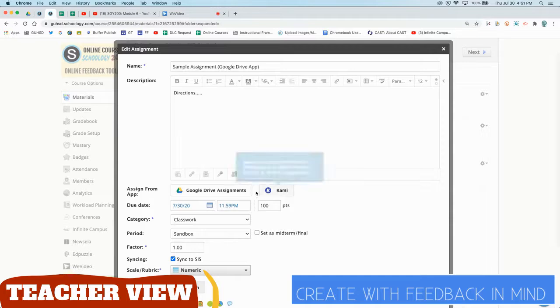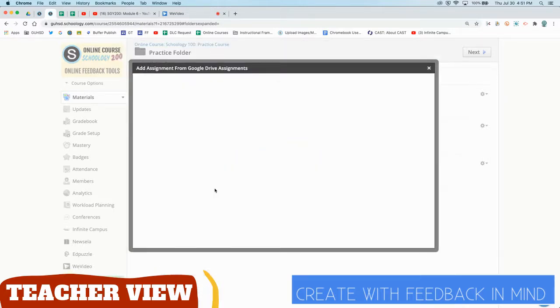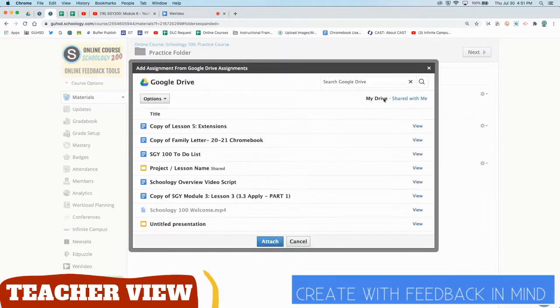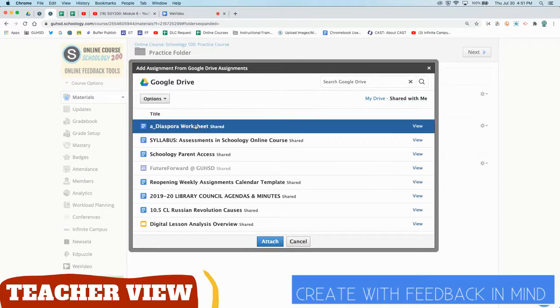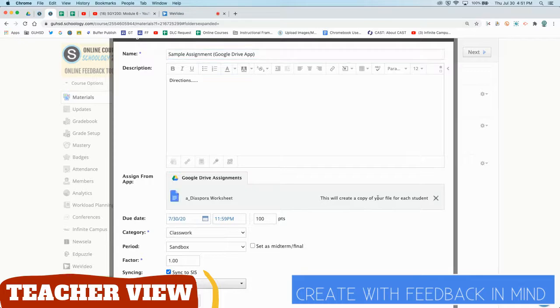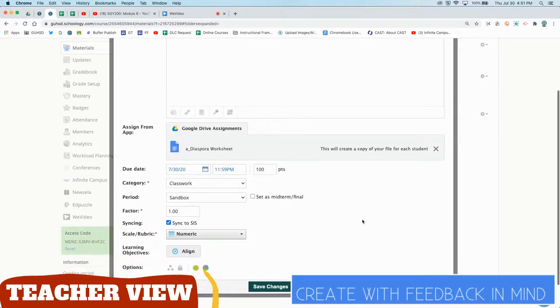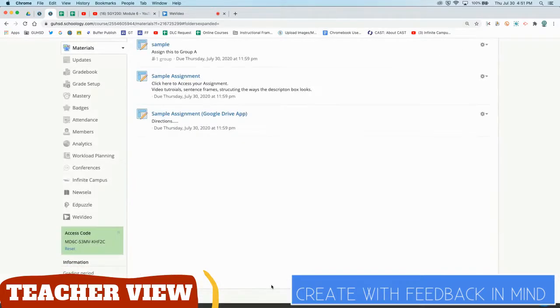The only difference here is that we're going to select Google Drive assignments. And again, this is a refresher from the 100 course. My document is actually shared with me. I'm going to select this assignment for students. I'm going to attach it. It'll create a copy for each student. And go ahead and click Save Changes.